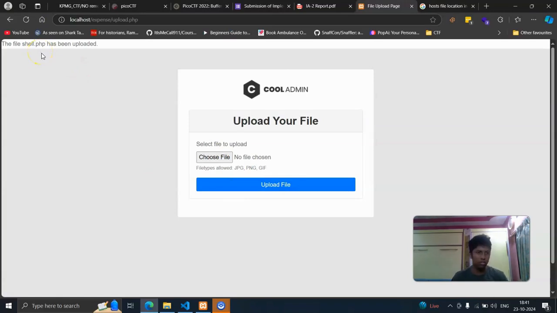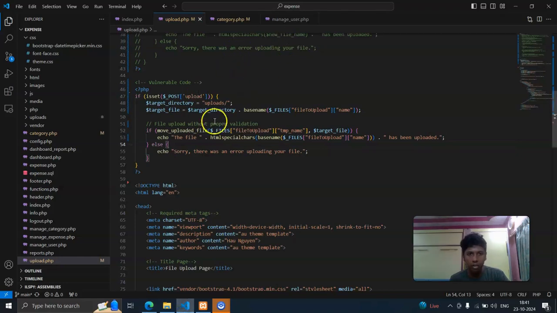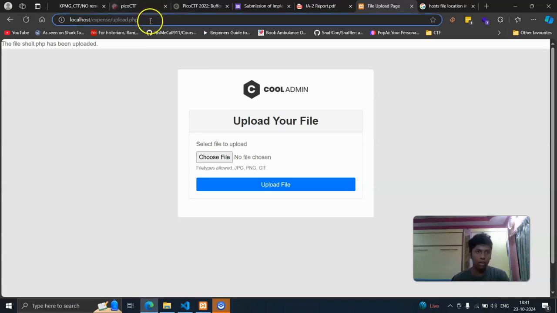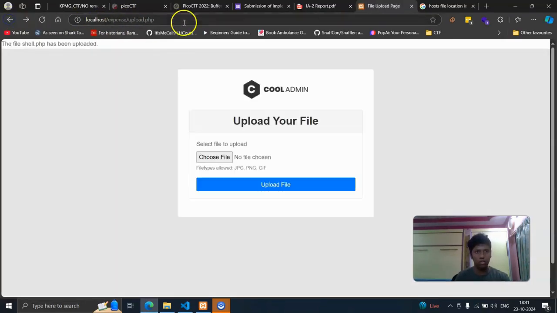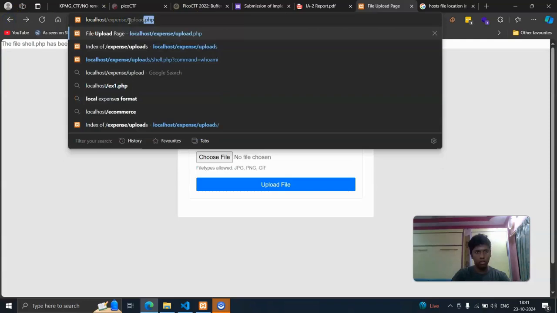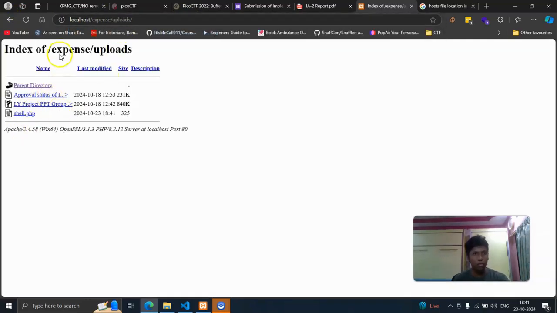There are no security checks in place. So if you see in the code, this has been uploaded in the uploads directory. Let's go to that directory and check. Okay, so it is /expense/uploads. I've already uploaded some basic files, no need to worry about that. Let's move to shell.php, and if I'm able to execute anything, as you can see, I'm successfully able to execute the code. So this is the file upload vulnerability.